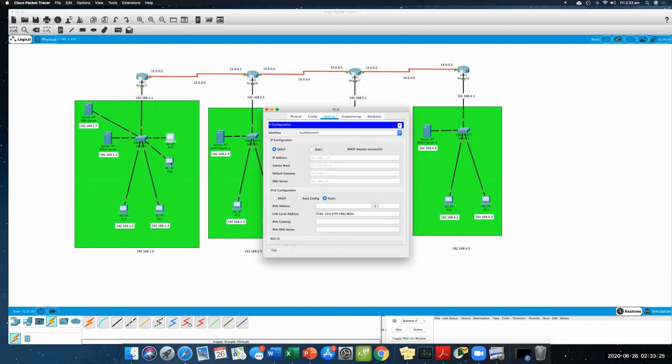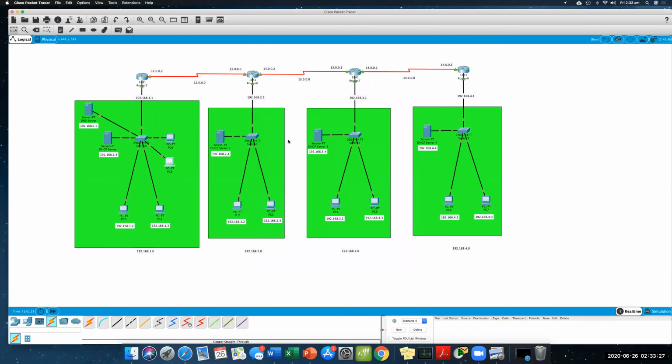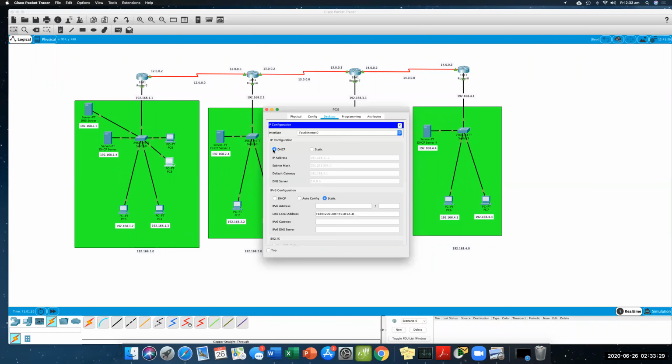192.168.1.5. The same way, if you click on PC8, go to IP configuration and refresh the connection, requesting IP address, DHCP request successful. As you can see, DHCP has provided everything just like before. An addition is the IP address of the DNS server, which is 192.168.1.5.